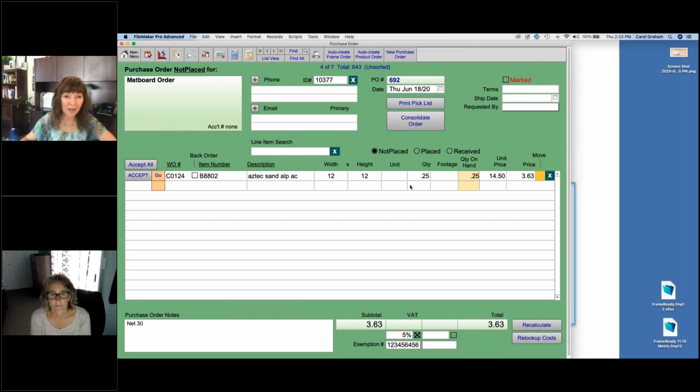But if I didn't, I would certainly want to consolidate the order, because when I consolidate it, it's going to change that to the number 1. Don't leave it as the 0.25, just in case the company doesn't see that it's a decimal in front and thinks you are ordering 25 of these mats, or 0.5 and they think you want 5. So when you click consolidate order, then it does total it up for you.